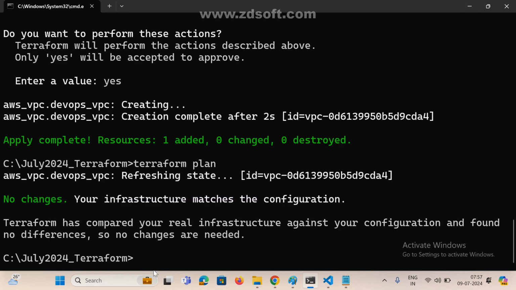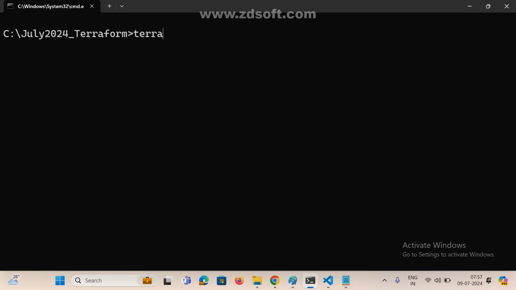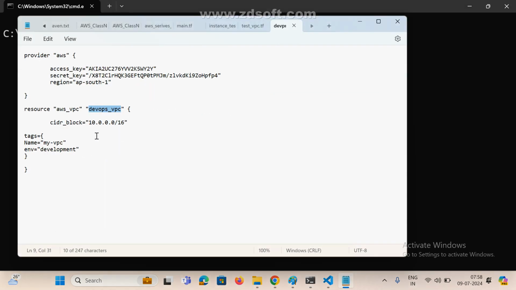I want to delete my infrastructure. How to delete? This is the command: terraform destroy. Destroy means remove the actual resources. Whatever resource you created in the script, it will delete, and nothing apart from this.